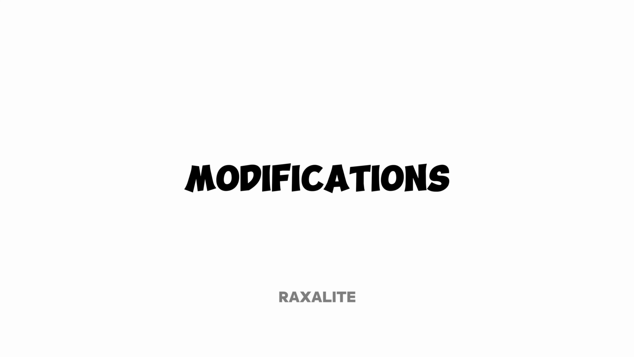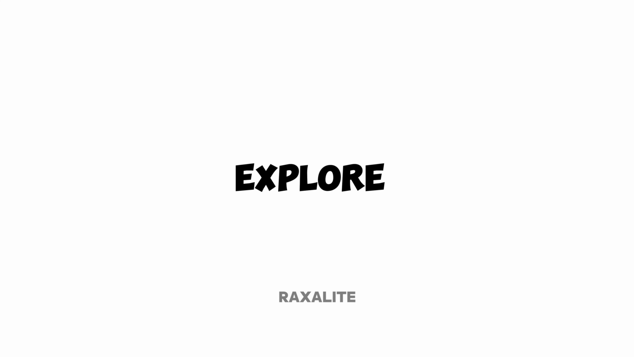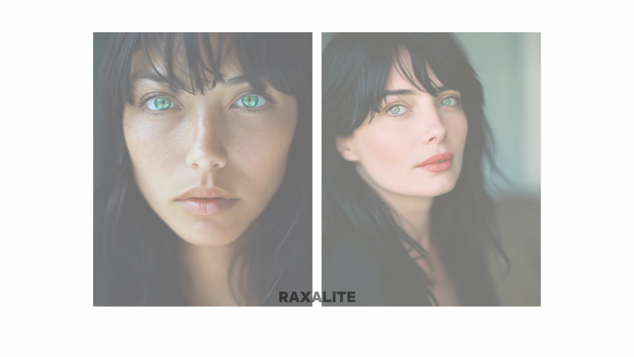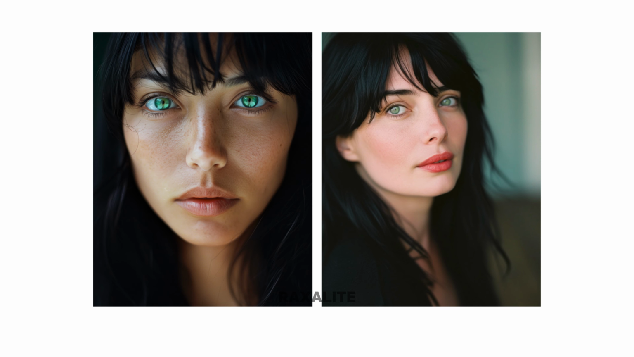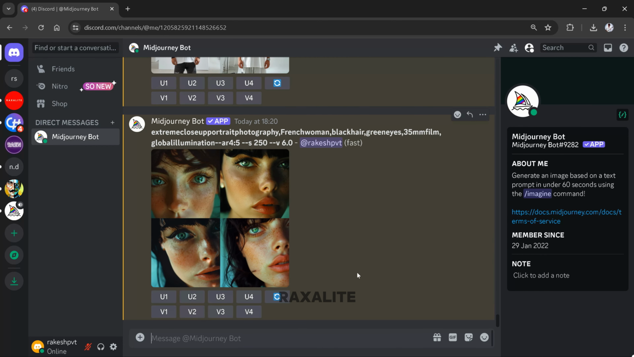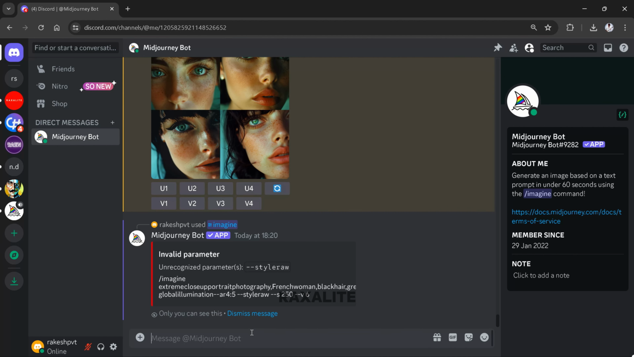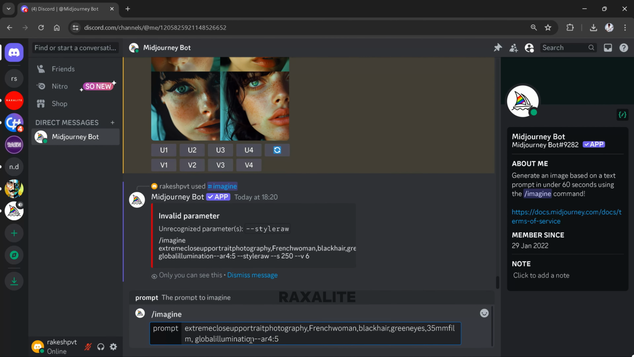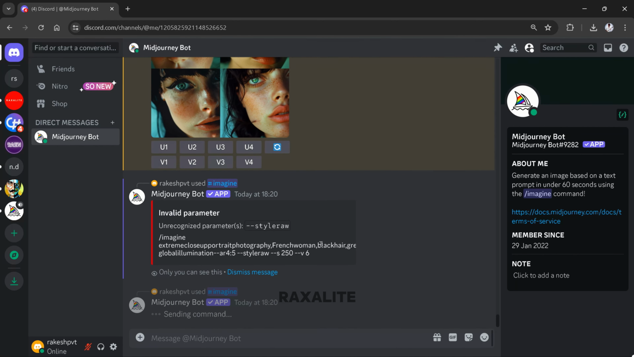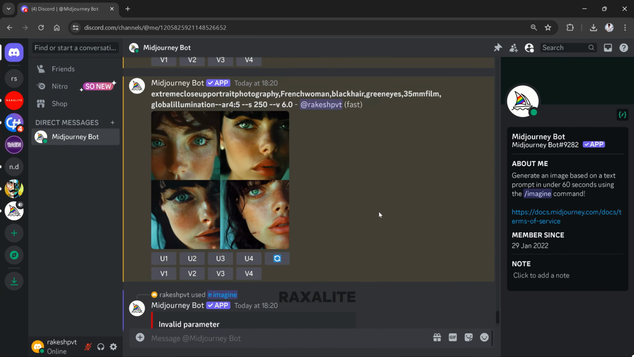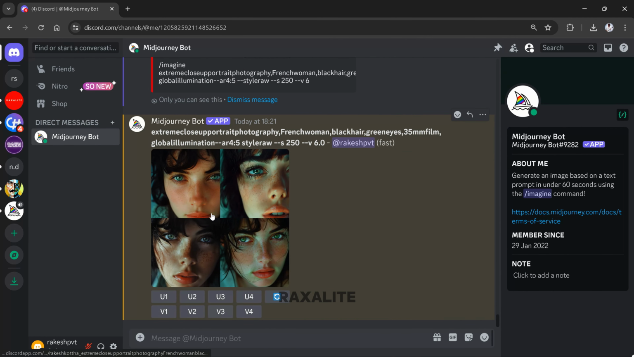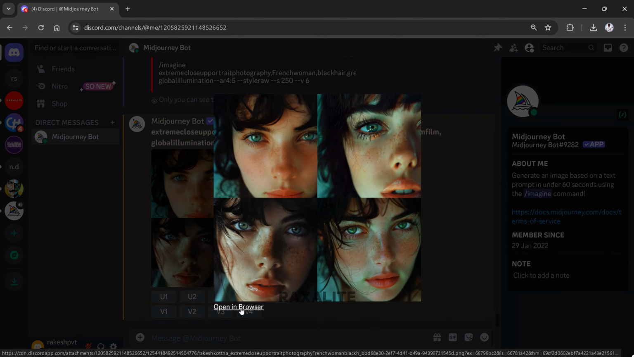Lastly, let's explore the style raw parameter, denoted by 2 hyphens and style raw. This parameter is crucial for crafting photorealistic images. Let's take an example of an extreme close-up portrait of a French woman. Notice here how I used the prompt without adding a space between the prompt and the hyphens, which resulted in an invalid prompt. So now, after adding a space before --style raw, it has given me an image. Also, the prompt was accepted with no numerical values needed because this parameter doesn't require them.